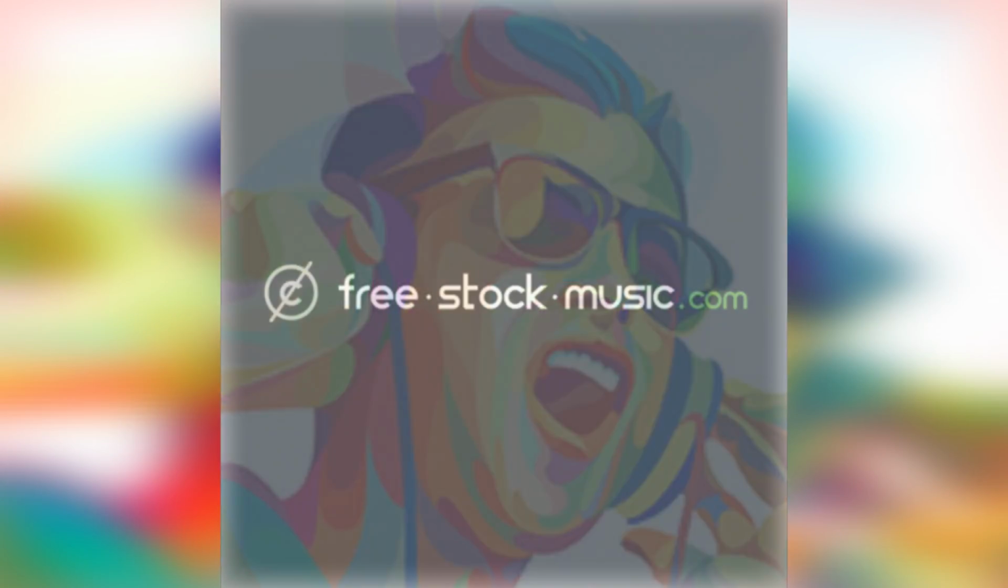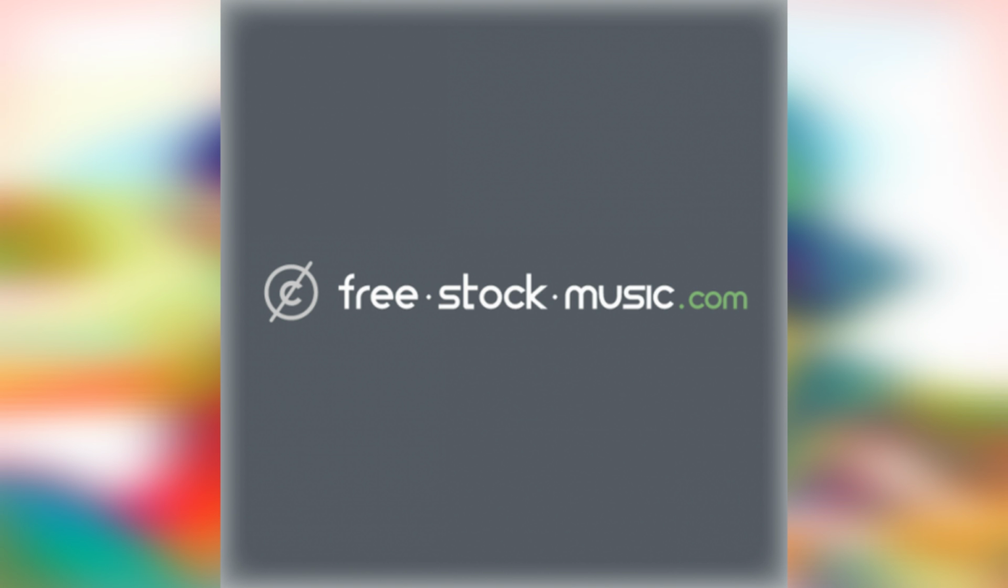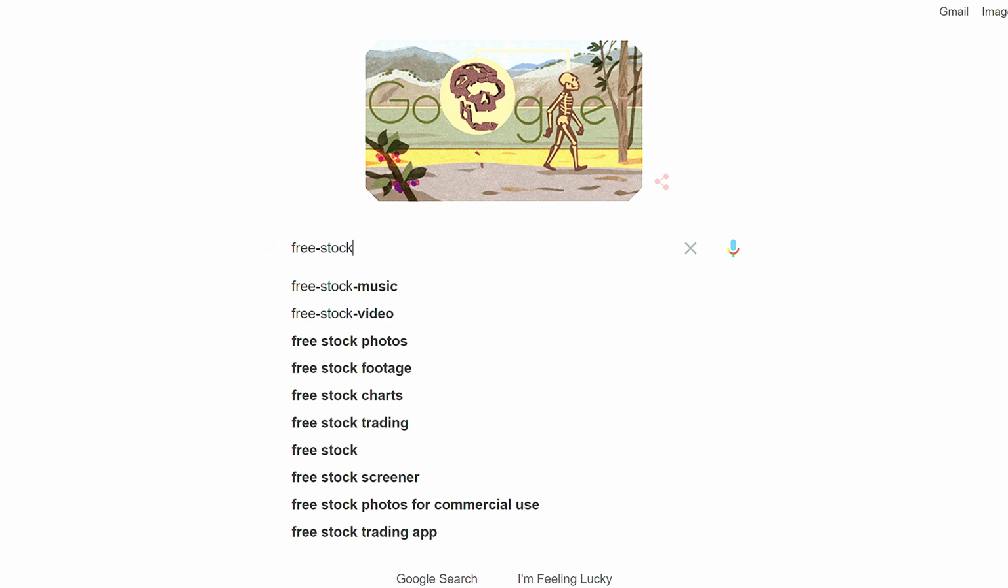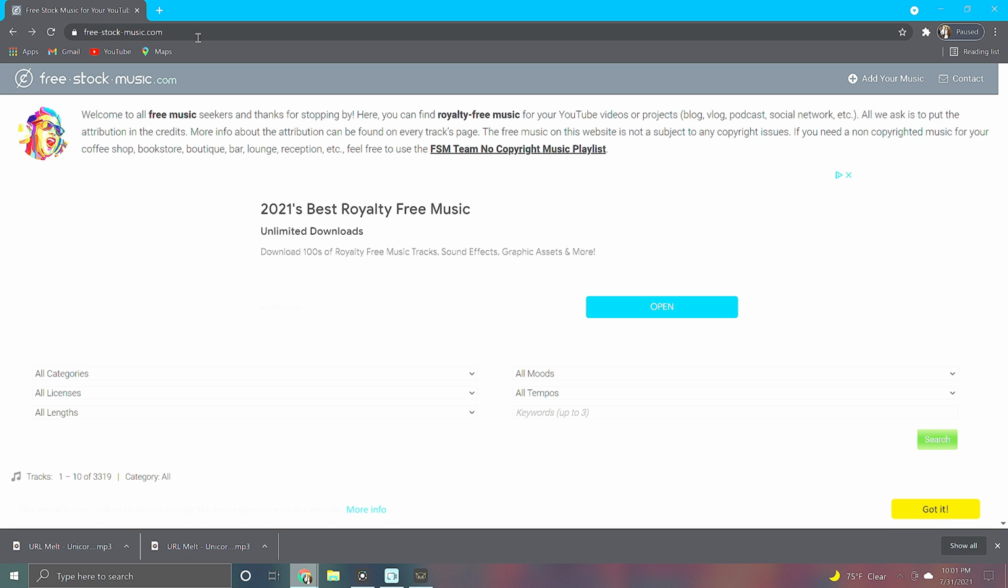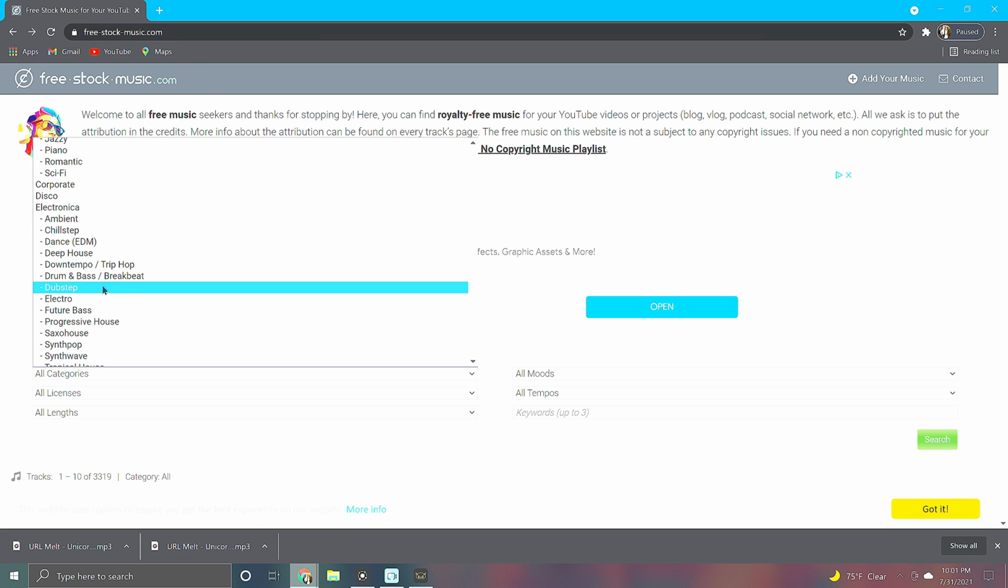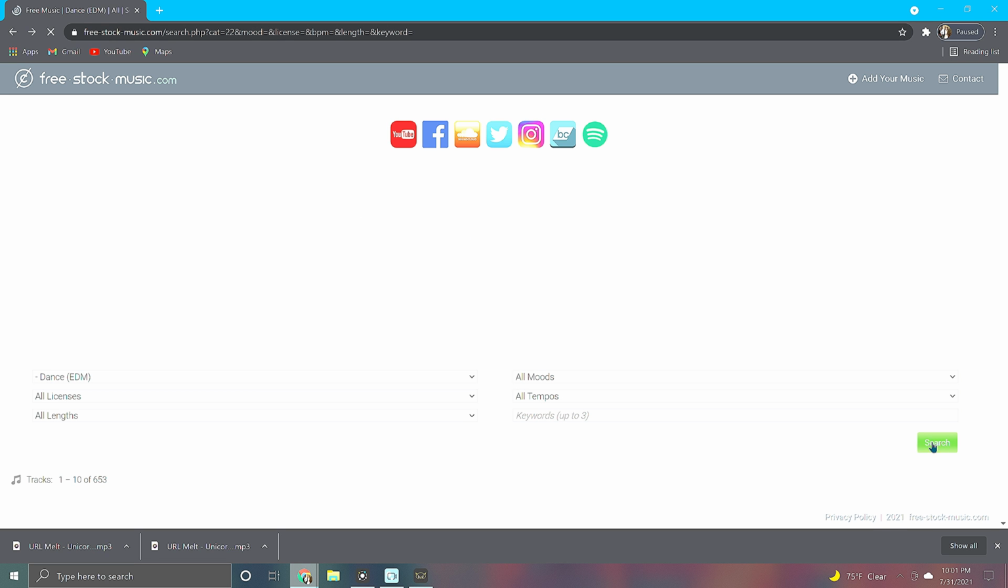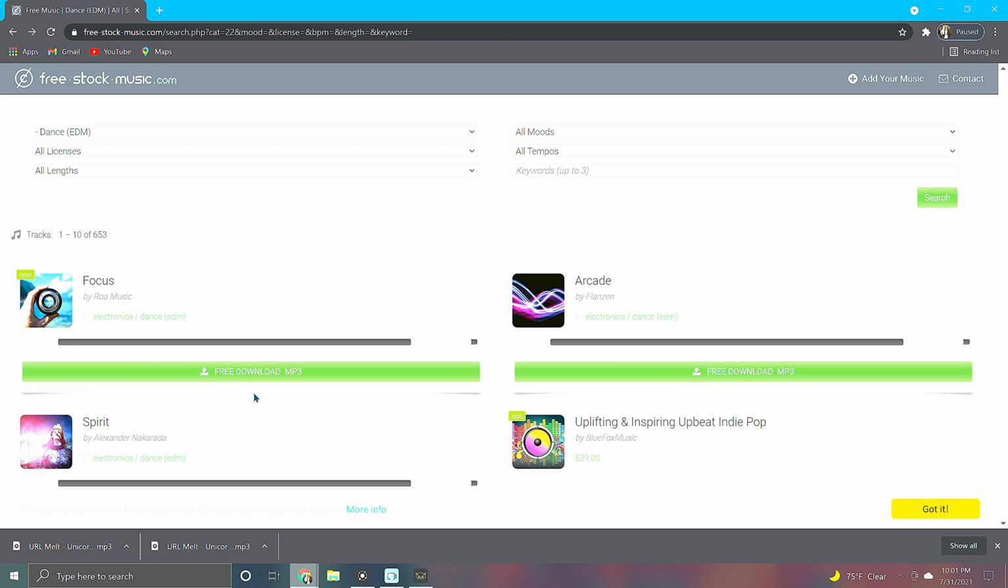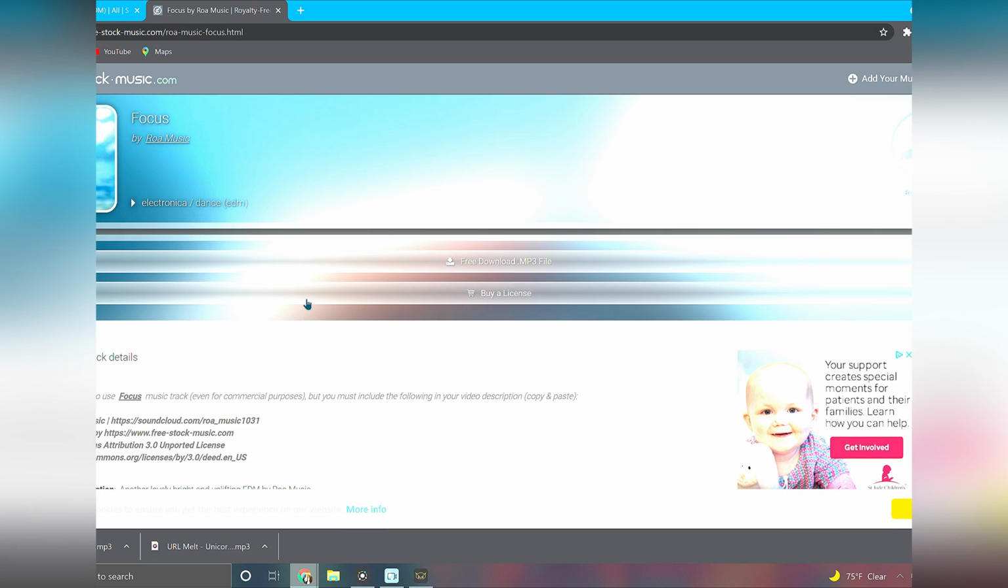Next on the list, we have freestockmusic.com. To get here, just search freestockmusic.com, and don't forget the dashes. Once you're on the site, use the search tool to find the music that you're looking for. Sample the music track by clicking the play button on the left. If you find a song that you'd like to add to your video, click the green bar that says Free Download. This brings you to a couple options.